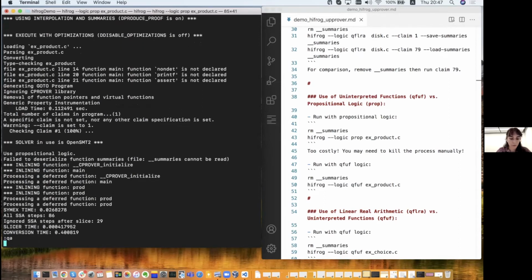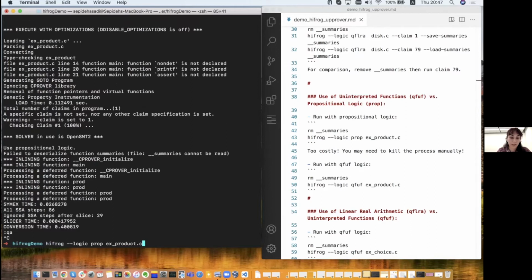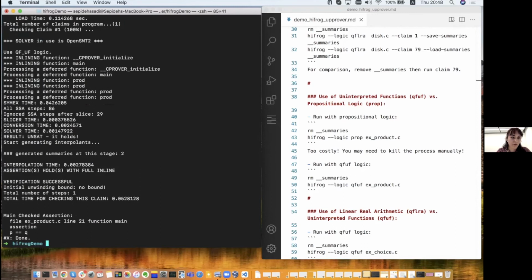So let's verify it with QF_UF, with uninterpreted function. All I need to specify is the logic, UF, and the name of the file. And if I don't specify the claim, it will automatically take the first claim. And as you see here, in a fraction of a second, the result is successful. And yeah, it all just went well without any bound.